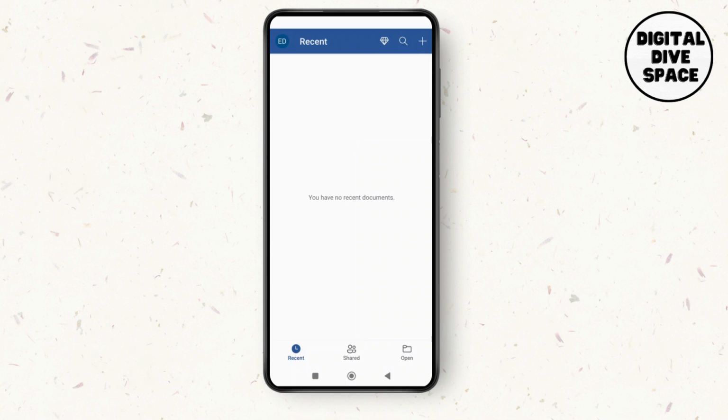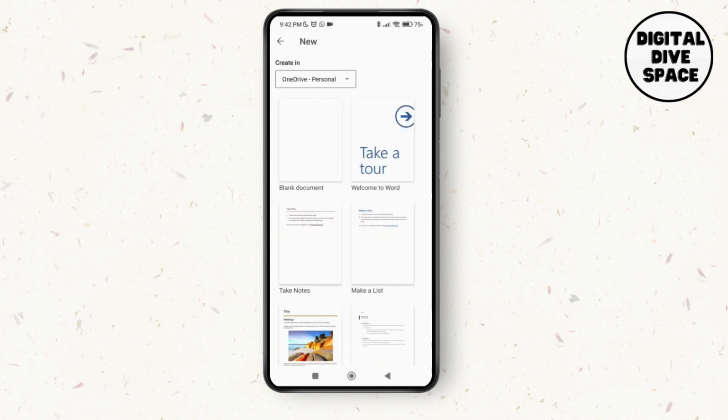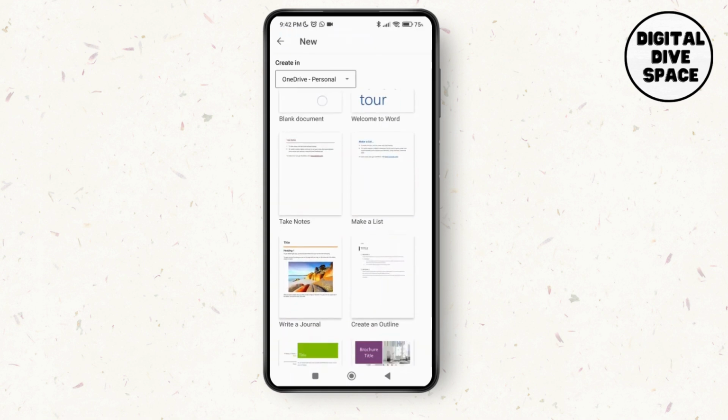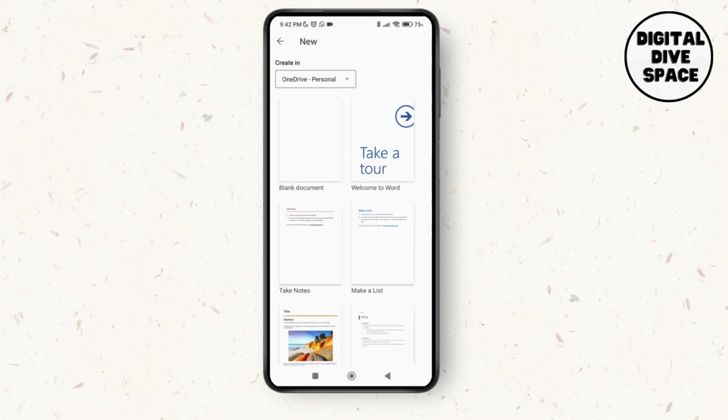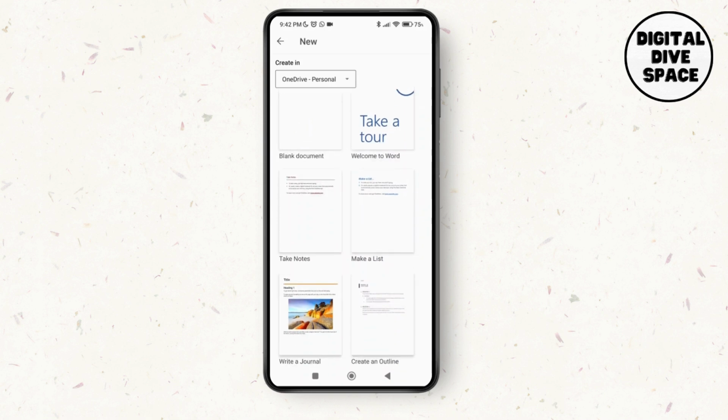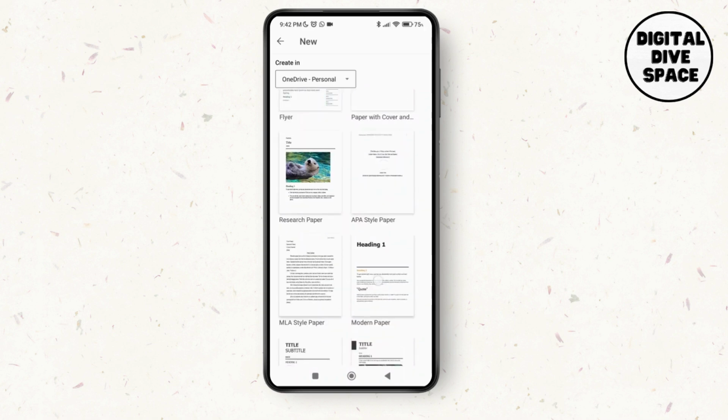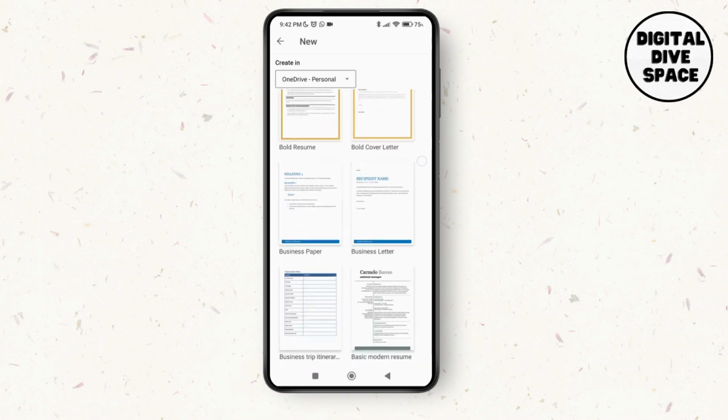So all you have to do is tap on the plus icon at the top right corner of the screen. Here you'll be able to choose any blank document if you want to create something new or write something new in Microsoft Word. Or here you can have different templates as well that you can use for your documents.